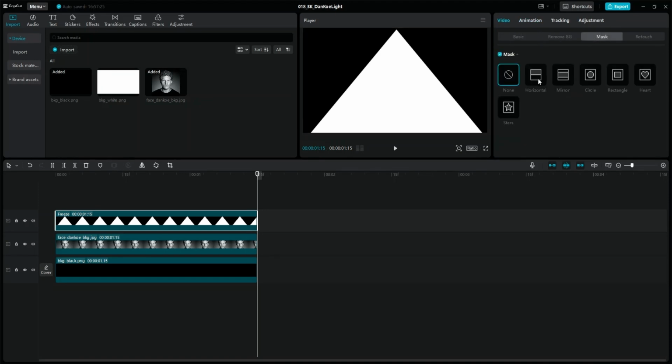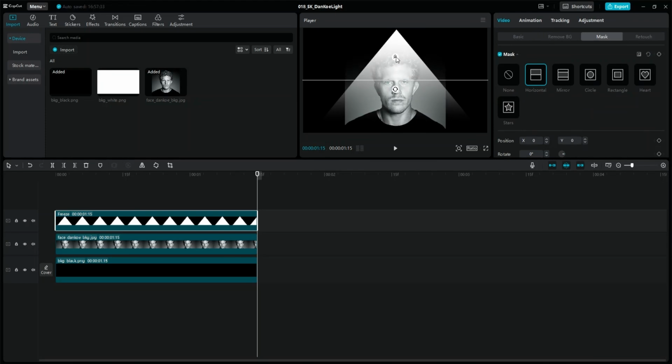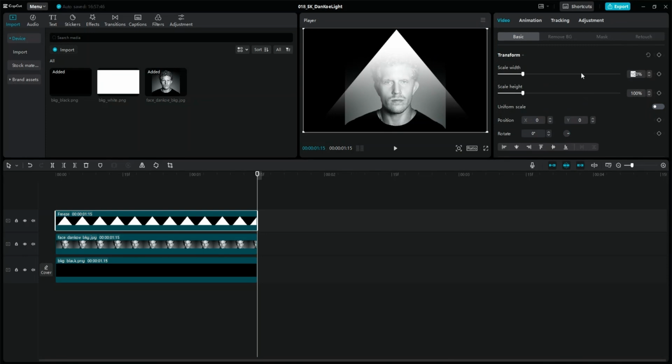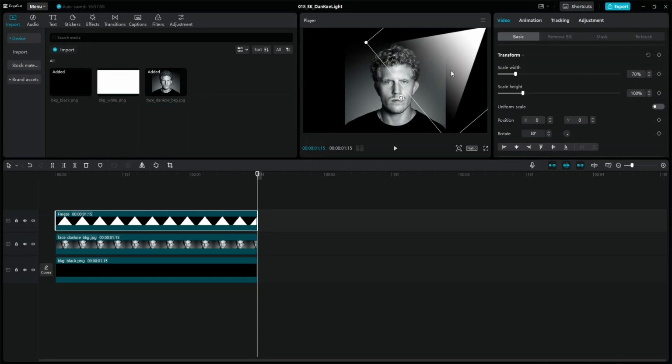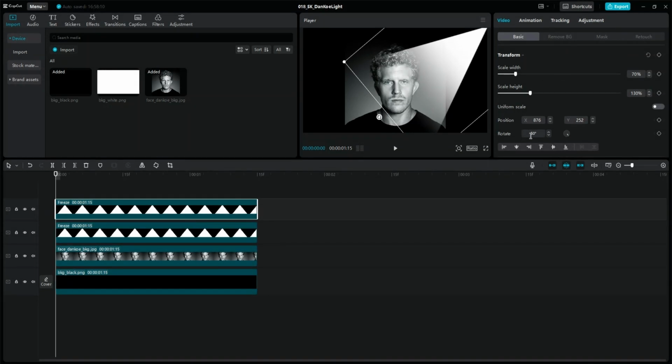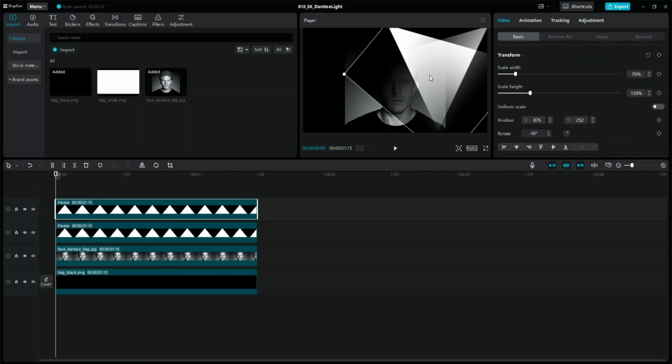So, go to the Mask tab, select the horizontal option, and adjust the value and position of the feather as shown earlier. If you want, go back to the Basic tab and adjust the width and height of the light layer. Also, just to match the previous example, let's rotate the light at about 50 degrees, place it in the corner, and maybe adjust its size and position a little more. Then, double the layer, rotate it by minus 50 degrees, and place it in the other corner of the screen.